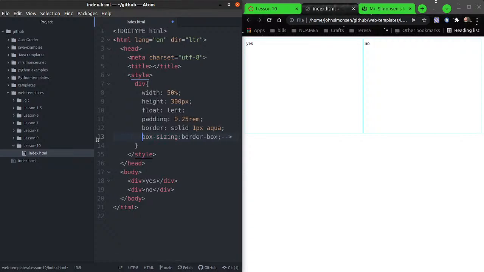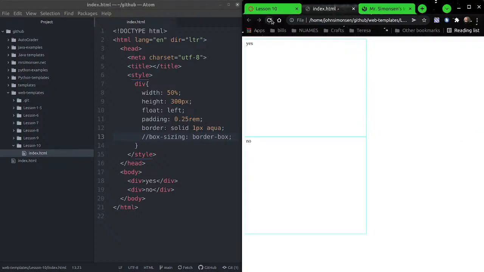Nope. Is it a hashtag? Nope. What is it? I think it's just a slash, if it's inside the CSS, to make it be ignored. Yep, there it is. That's how you do a CSS comment.